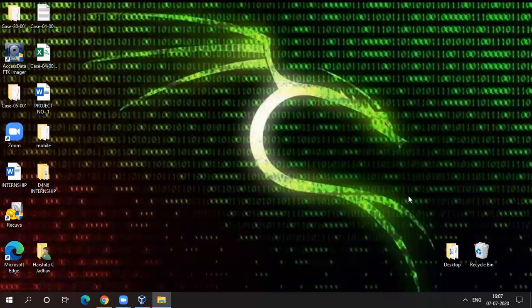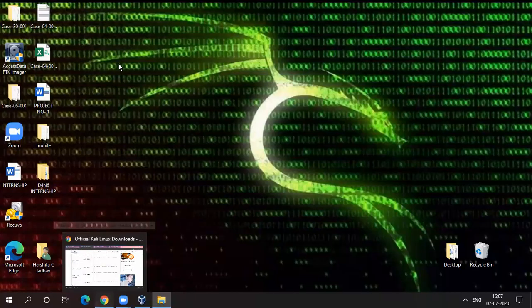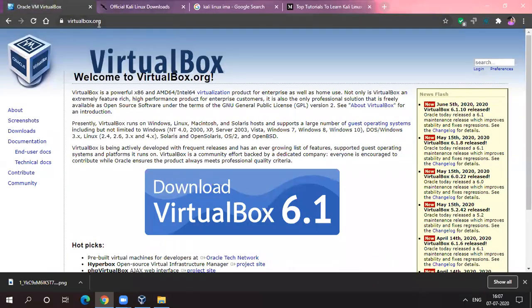Today we will use the actual latest version of Kali Linux available on the official site and VirtualBox. So first we need to install VirtualBox. I have already installed it, so I'm not going to reinstall it again. But here is the website virtualbox.org. You can just download it from here. Otherwise, if you have a previous version of VirtualBox, you can update it from VirtualBox only. They will send you a notification, so you can go with that and just download the updated version.